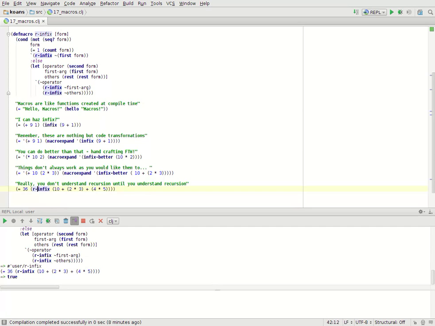So we totally changed how math works here. Instead of having the operator at the beginning of each form, we just put it right in the middle. So that's fantastic. All right.